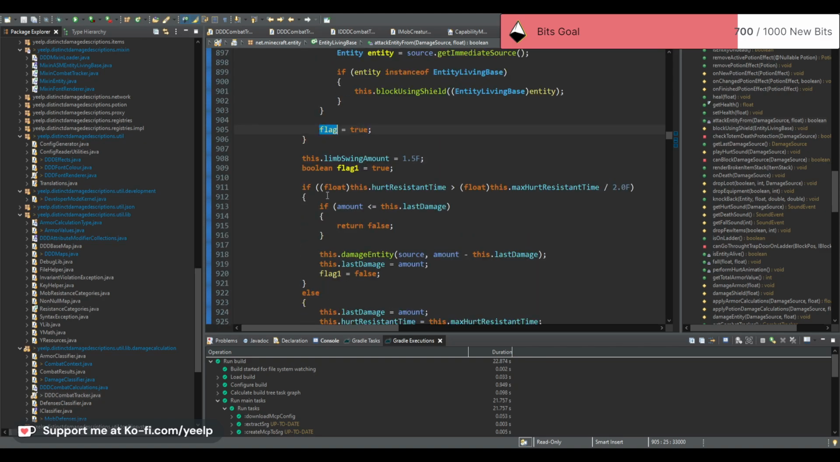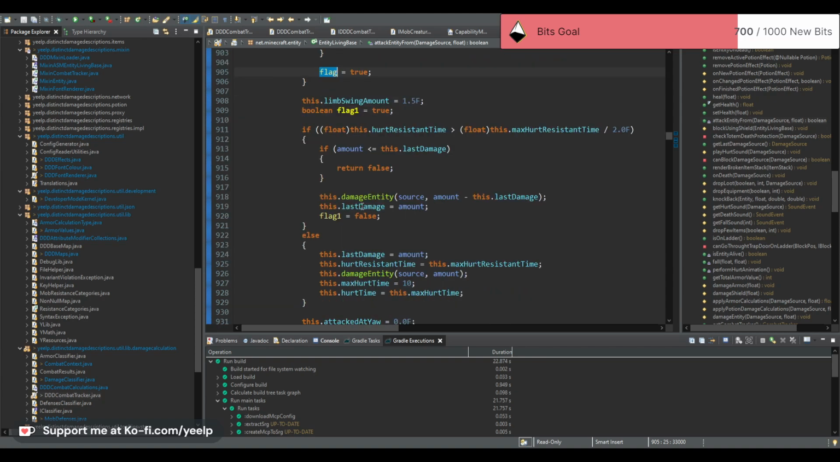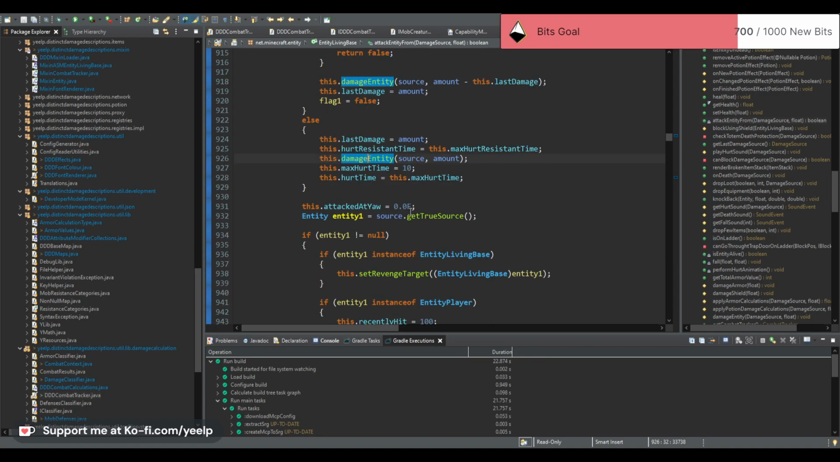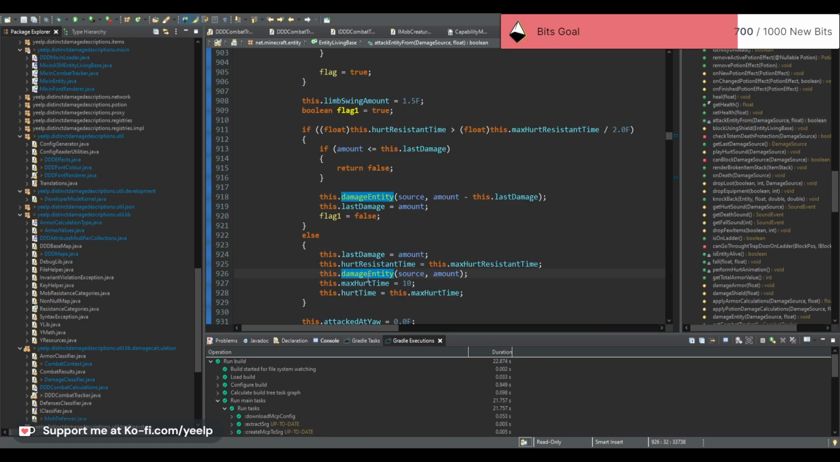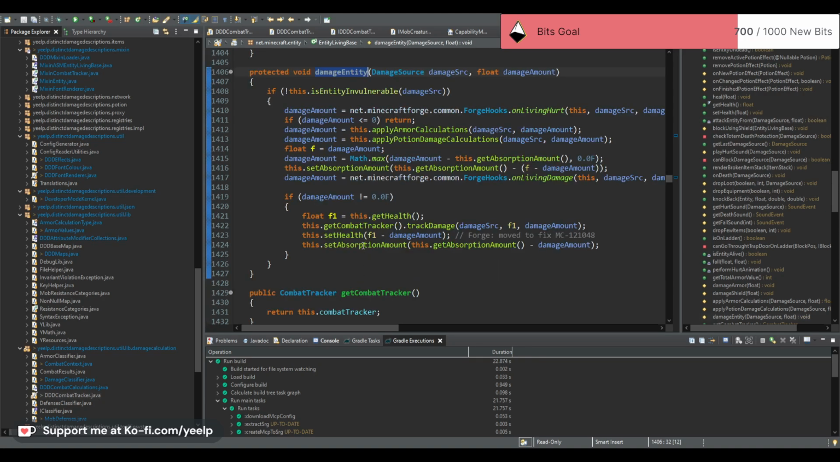And then we go along to here. And then we go to damage entity. Or, no, we go into here. And it doesn't really matter. We go into damage entity regardless. But the amount is 0! The amount is 0! Because we do an on-living hurt for 0.